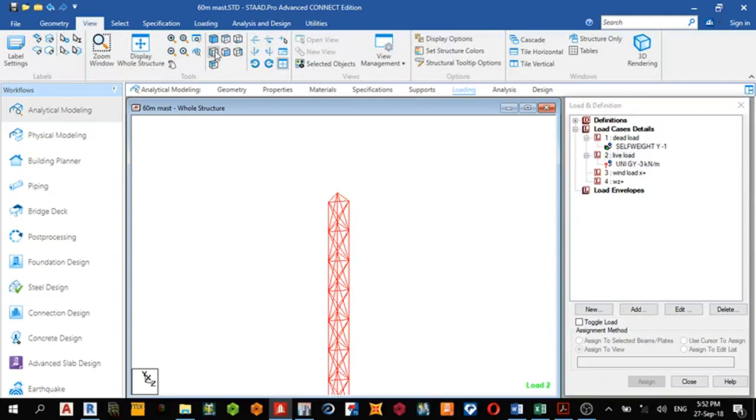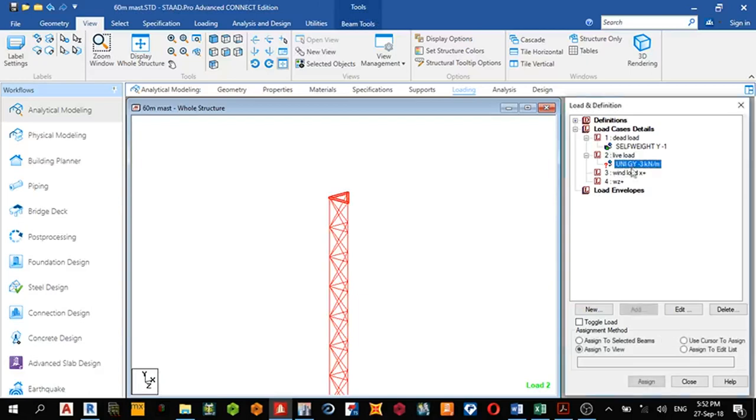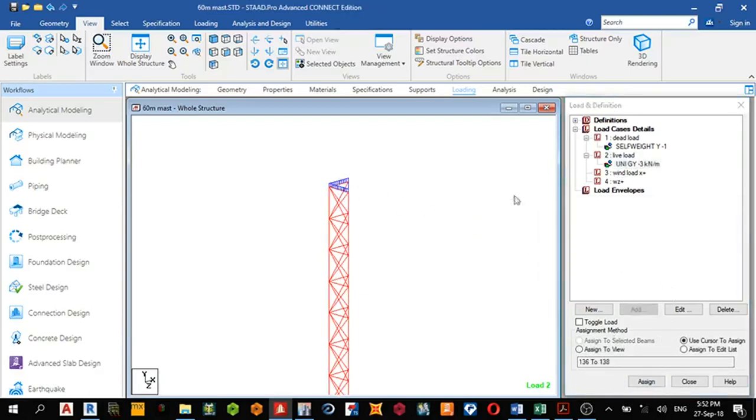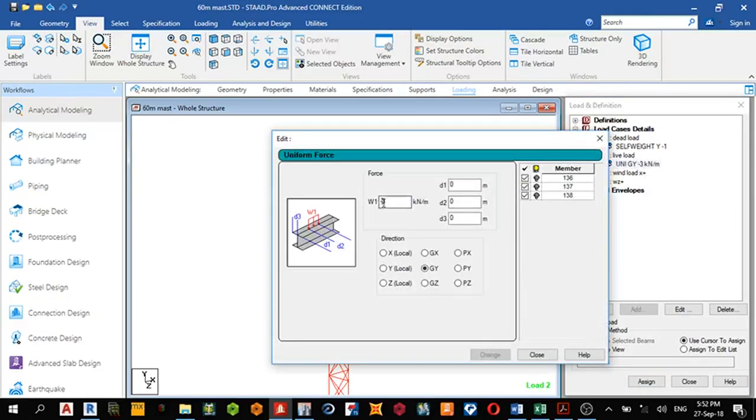Let me view it in the isometric. I can highlight the top. Then assign to selected beams. So that's your load basically. And if you use positive direction, it will take the load up, like it will be facing, acting upward.